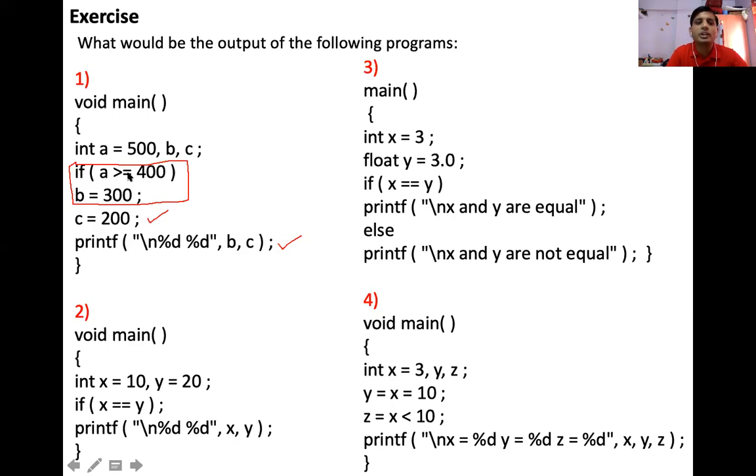So whatever the condition, A equal to 500, so 500 greater than or equal to 400, the condition is true. So this statement is executed again. B becomes 300, C obviously is 200. So your answer is 300 and 200. Get it? Yes, sir.